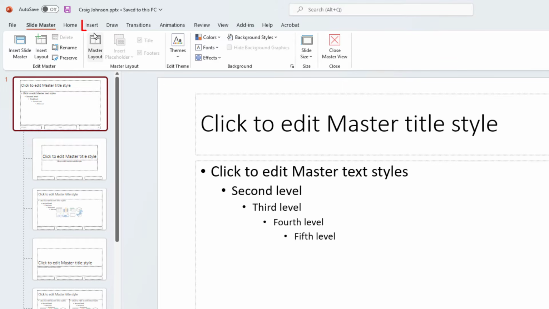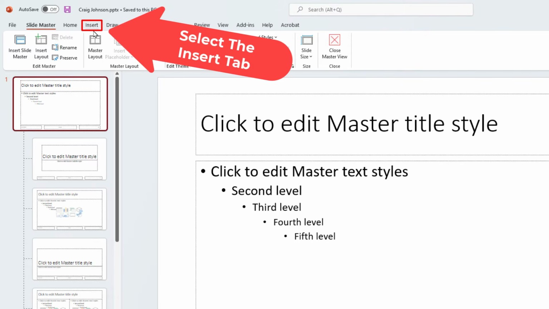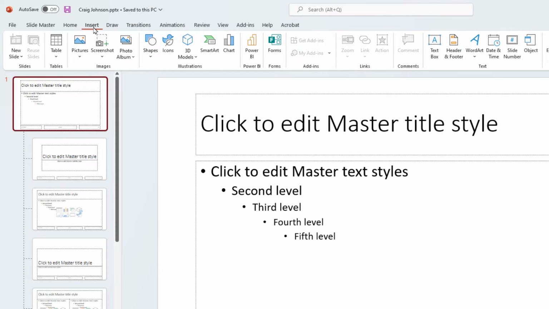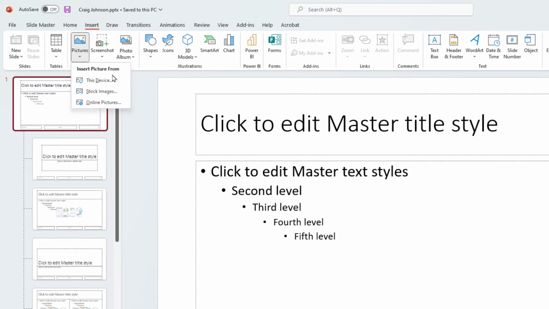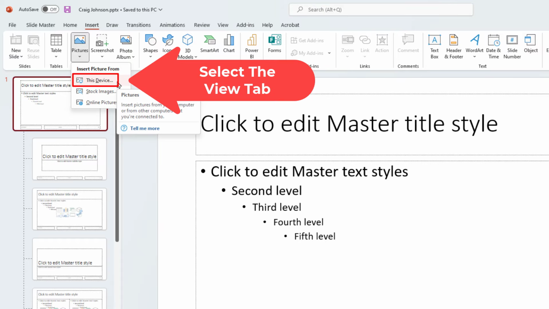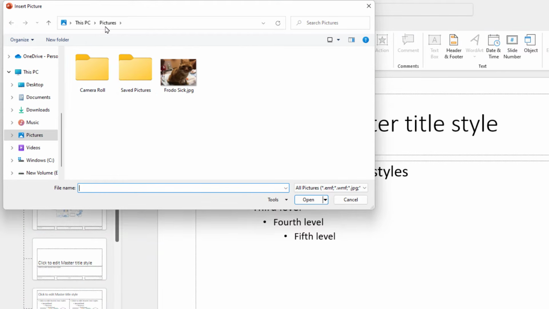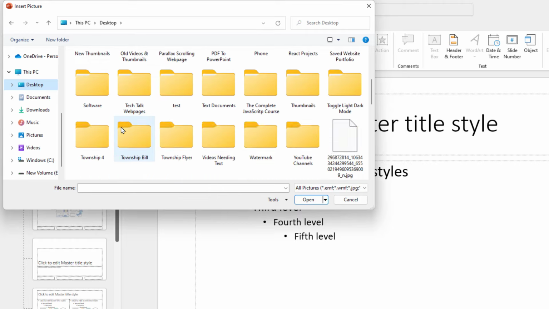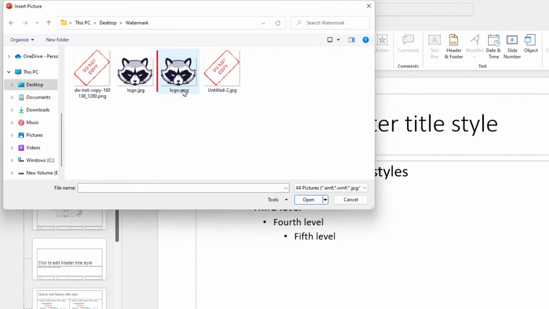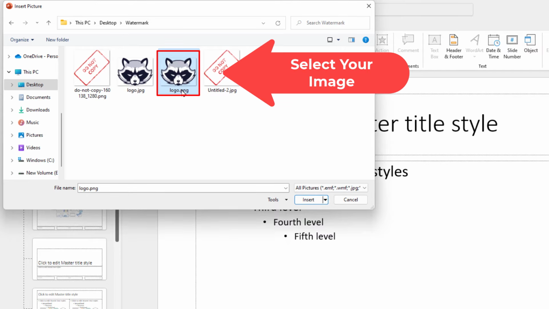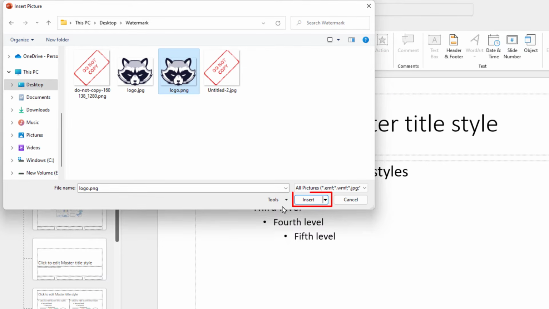Then you want to go to Insert. Click on the Insert tab. Then you'll go down to Pictures. Select Pictures. And then I'm going to go from this device. My image is on my device. I'm going to click on this device. I'm going to find my image here. There's my image right there. I'm going to select my image. I'm going to click on Insert.